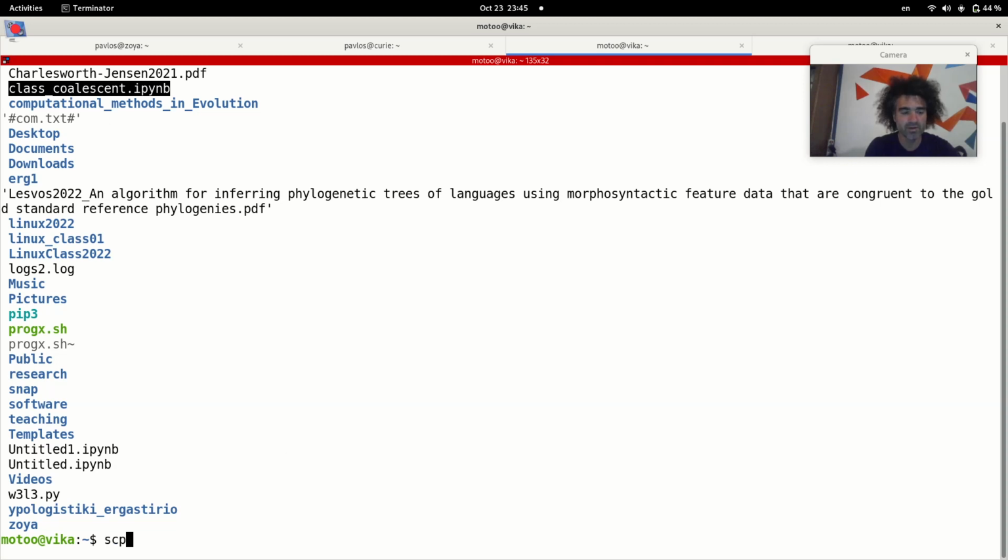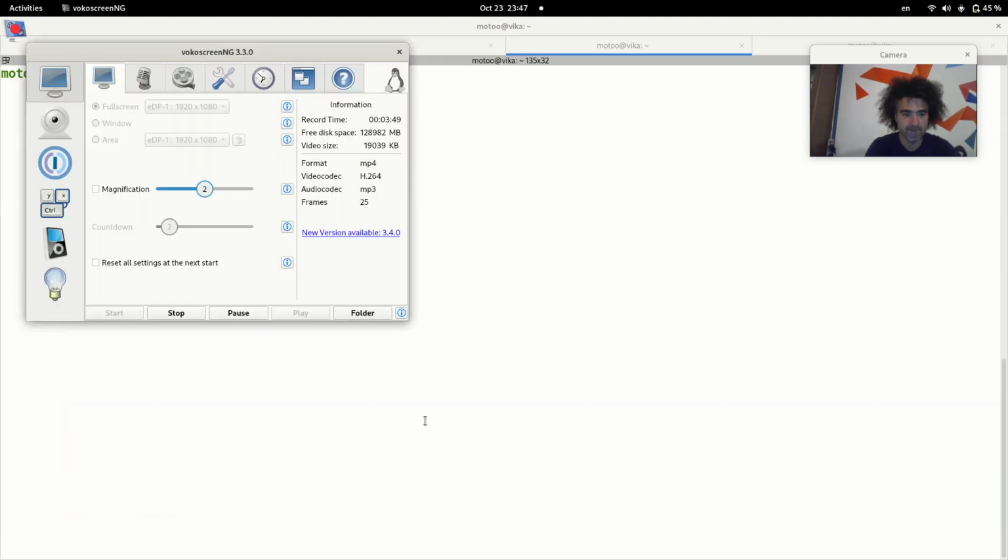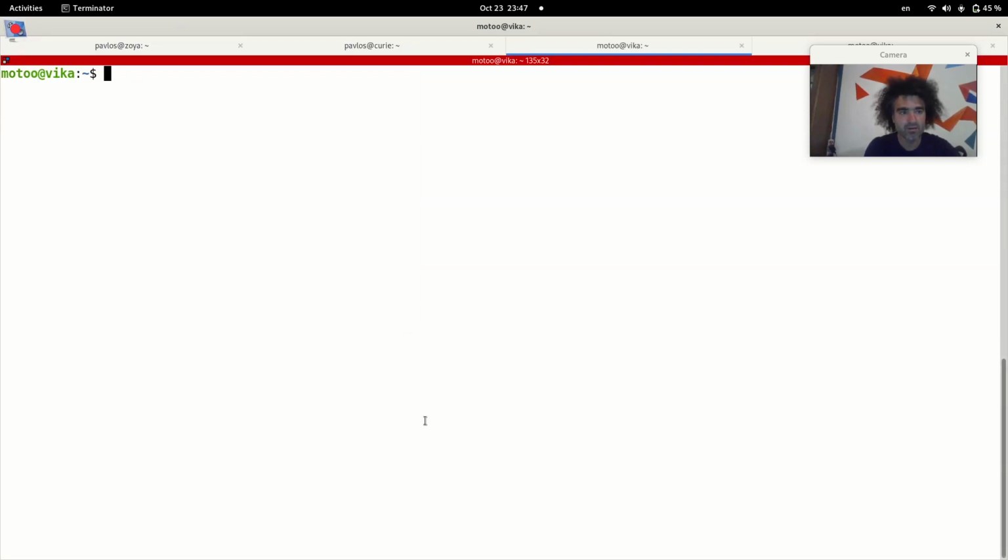Let's say that I want to send this class coalescent ipynb to the server. I have to use the SCP command, and then the file, and then the machine. Username again, the IP of the machine. And again, specify the port, etc. And to give a password. Just be careful when you write the command, specifying the port and then the file that you want to copy.